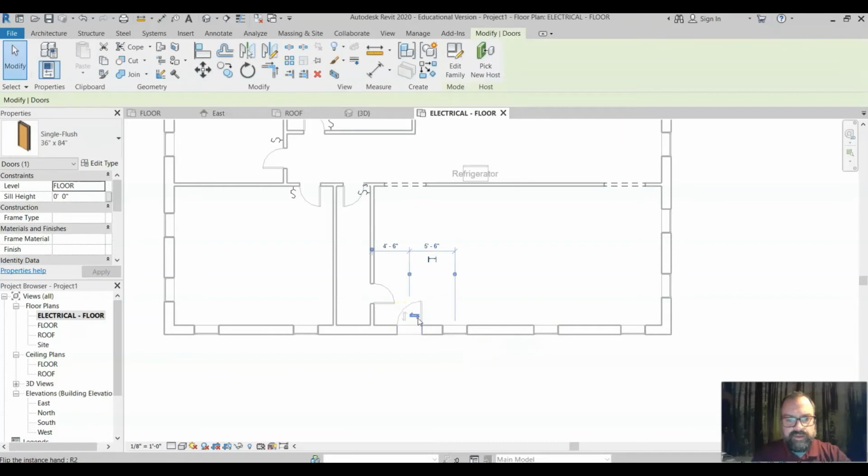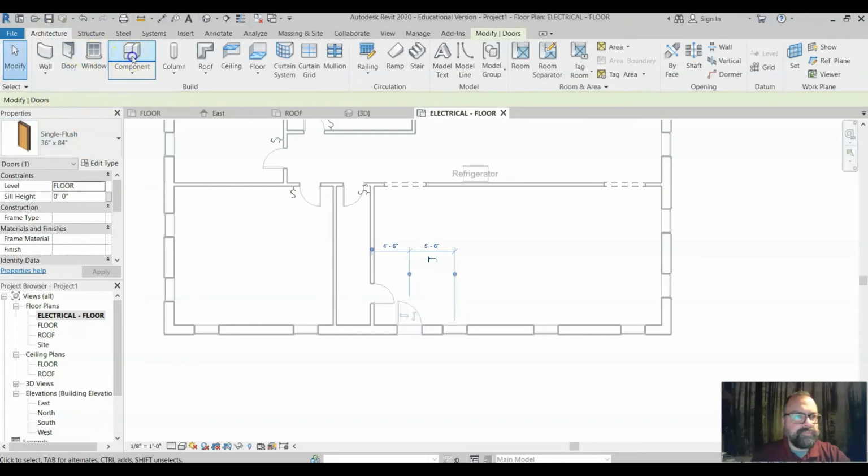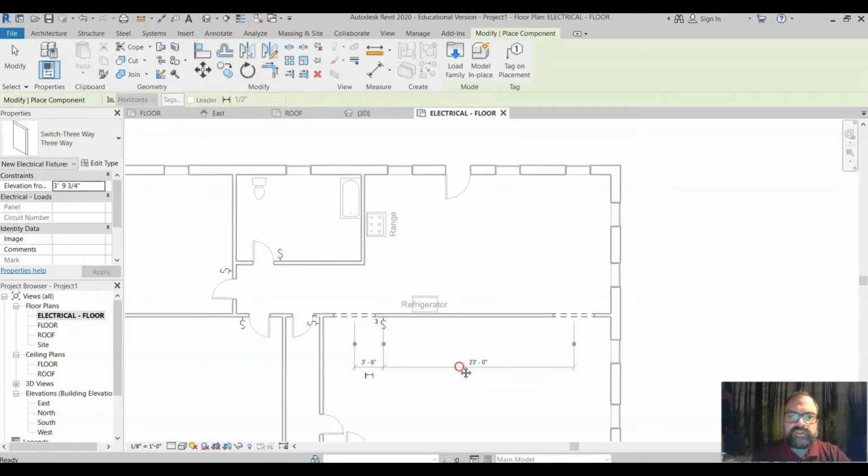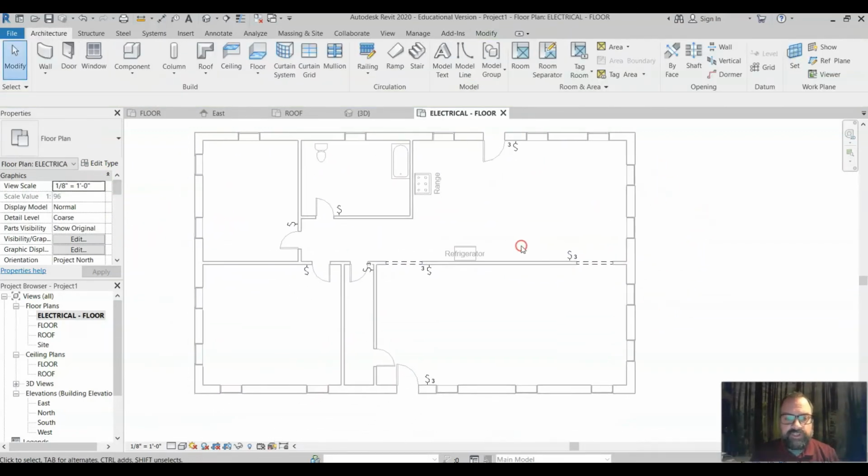And then over here, I actually want to have this door open the other way. And I want to have a three-way switch right here, and another three-way switch to go with it over here. Remember, three-way switches always come in pairs. And I'm going to put a three-way switch here, and also over here. So at this point, I think I have all my switches in.